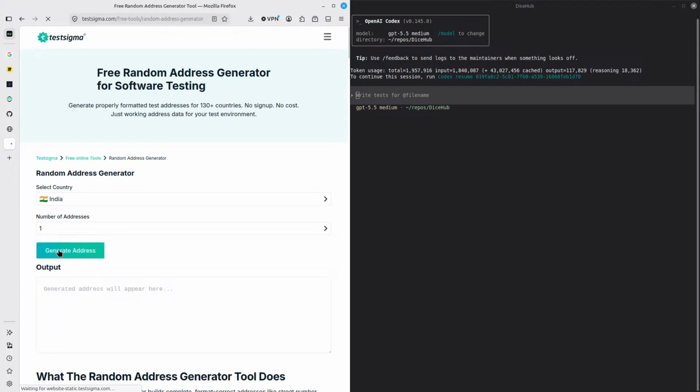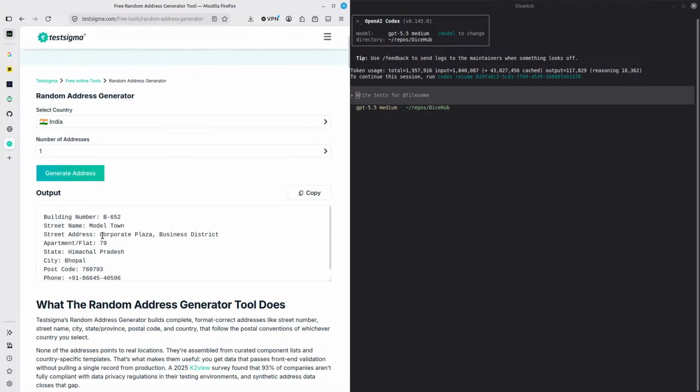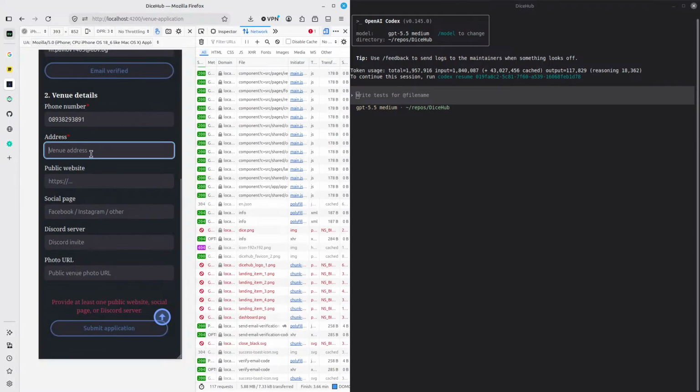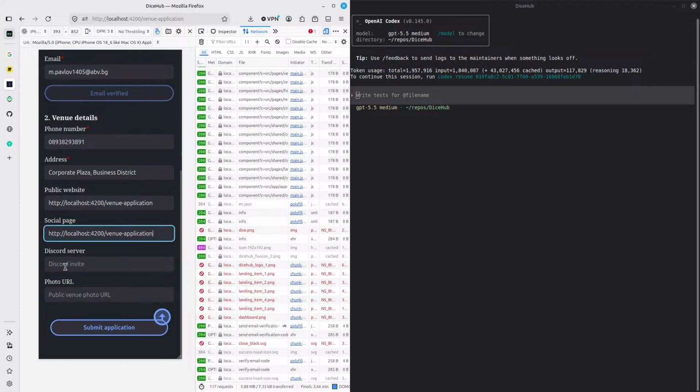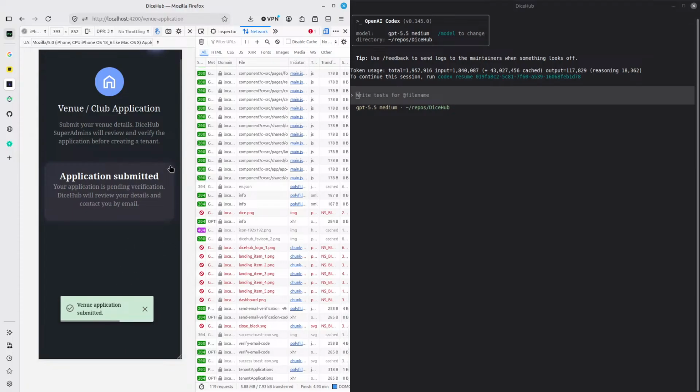Let's see. India. Address, corporate plaza. Okay, and yeah, so public website, let's copy this for now. Discord server, photo URL, no, and submit the application. Okay, so application is submitted.